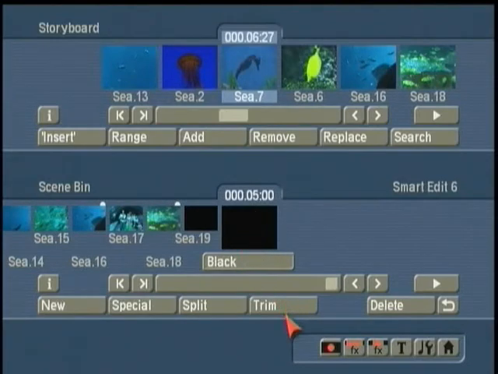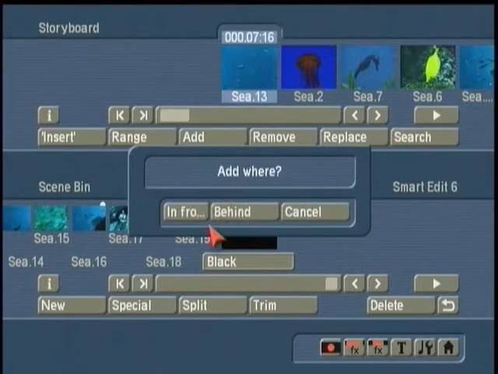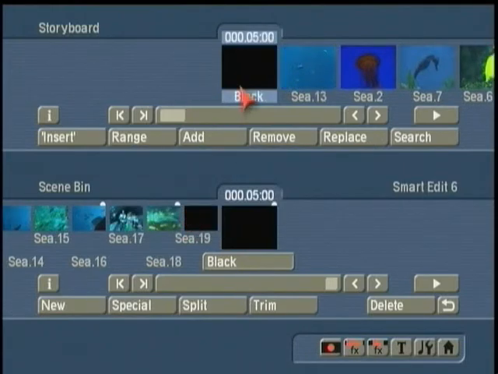Once you go past 10, your clip disappears from memory. It's temporary memory as well, so it's only good while the system's powered on and while you remain in this particular project. I want this black scene to go in front of my project, so I click add, and remember this menu from before? This time, instead of behind, I want this black clip to go in front of C13.